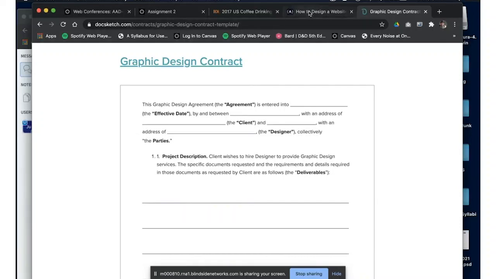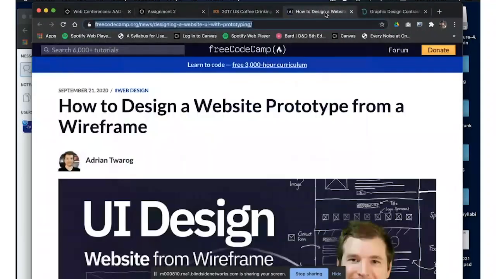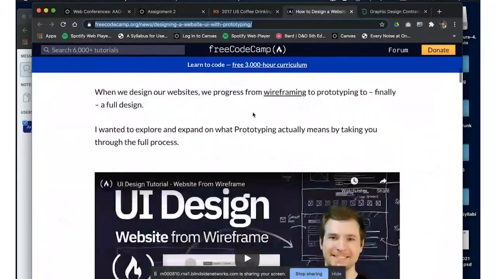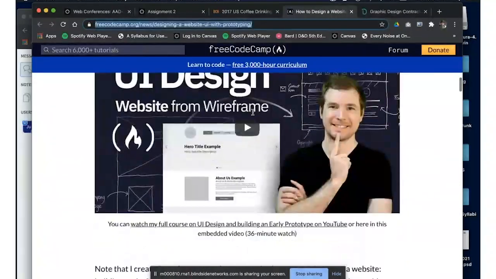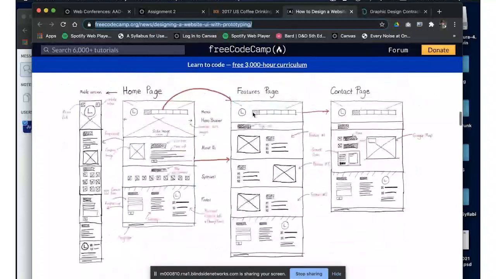As far as the wireframe, because again, what I'm going to have you do is create the proposal for this thing, and then after the proposal, do a wireframe. I've got a little link here. Look through this website, and you can watch through the video if you want. I'm looking for a very simple website wireframe. When I talk website wireframe, this is a great example.